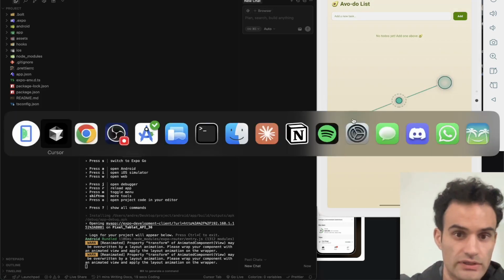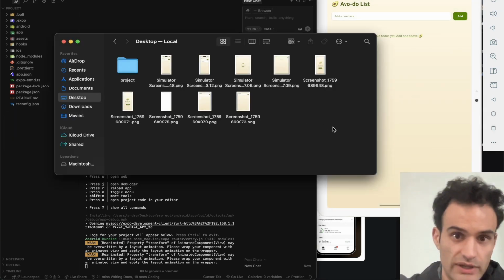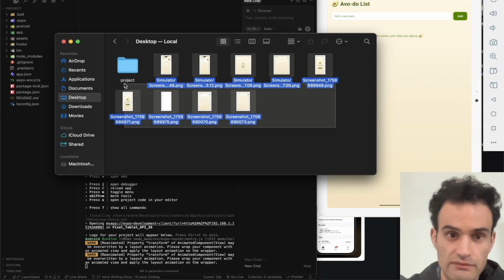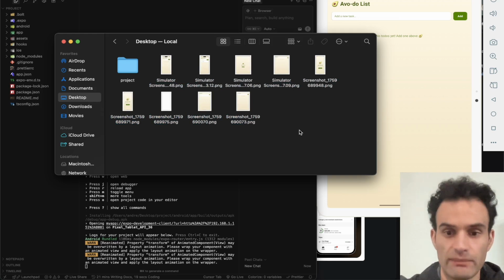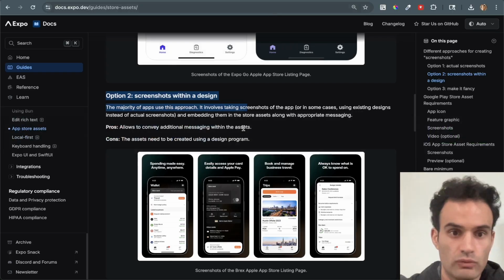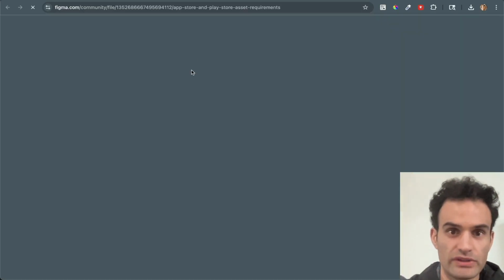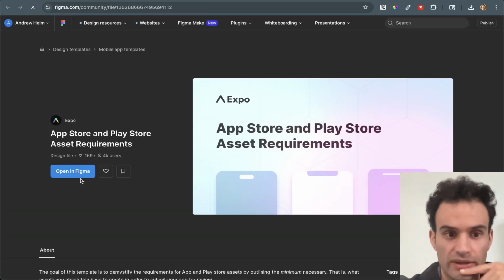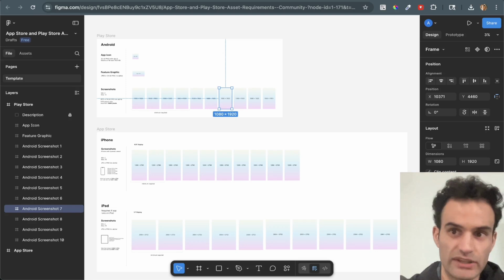So now, if we go to our Finder and desktop, we have all 8 and more if you have Android screenshots, and we can use these directly for the App Store. But now I recommend using a service. We can scroll down here, and Expo has this nice template that we can also use called the App Store and Play Store Asset Requirements. And it basically looks like this, and then you just upload your screenshots here, and then it's just a little bit easier to export them.